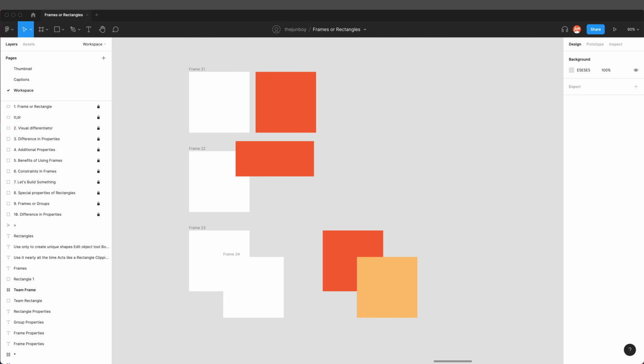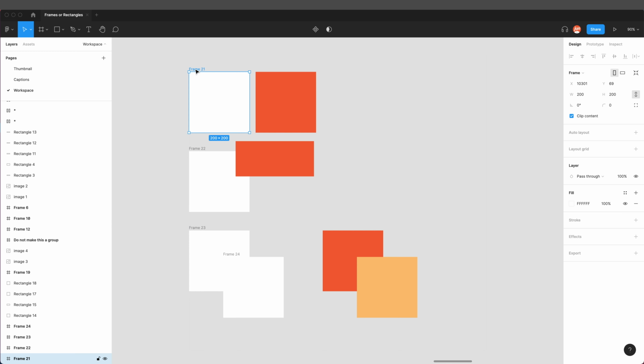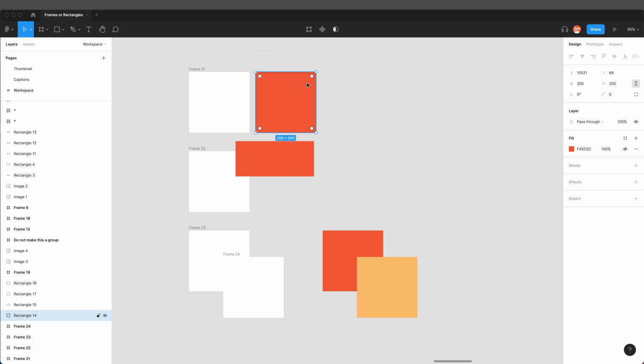You might be wondering to yourself, why do we ever use the rectangle tool when the frame tool can do everything? I think there are 3 use cases, and if you know any more, please leave them in the comments below. So the first one, when I click on frame, we have 2 buttons at the top, create component, use as mask, whereas the rectangle has 1 additional button at the top, which is edit object.